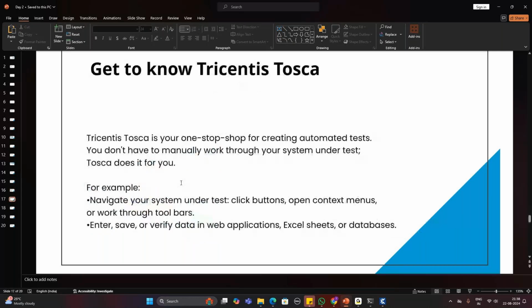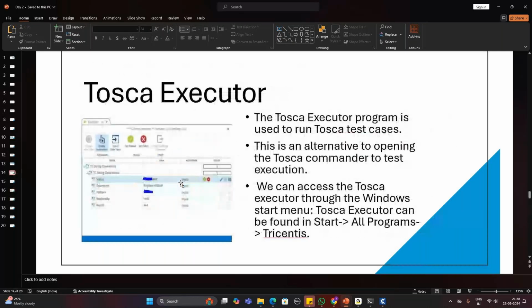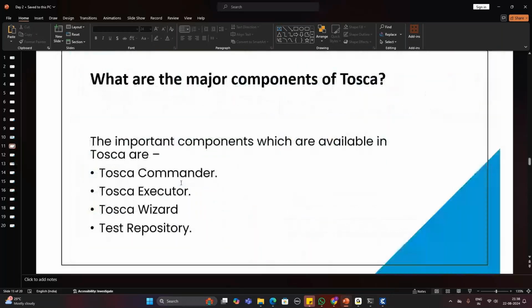Okay, so till now, understood what are the components of Tosca? If you have a question in the interview, if they ask you what are the major components of Tosca, you should be able to answer: Commander, Executor, Wizard, and Repository. Commander is the place where the foundation of the test case happens. Executor is the place with the help of which our test case starts executing.